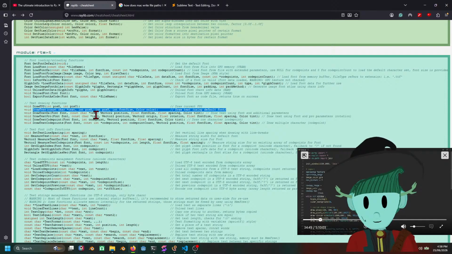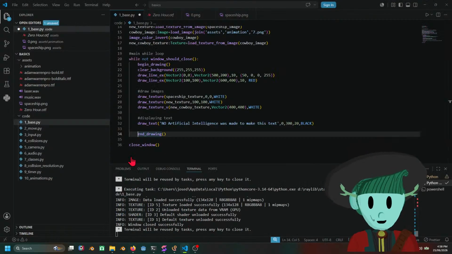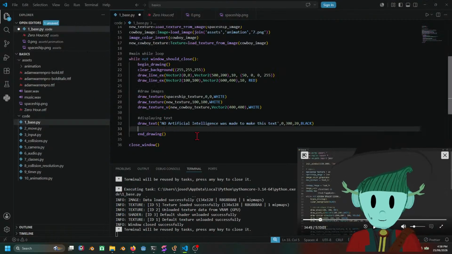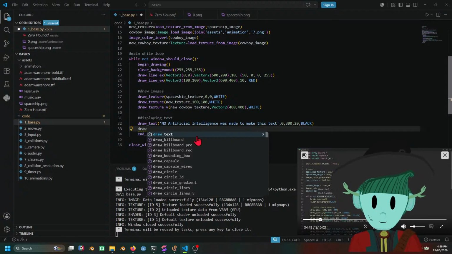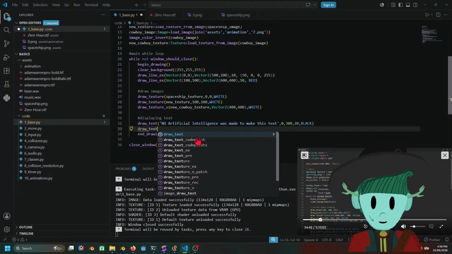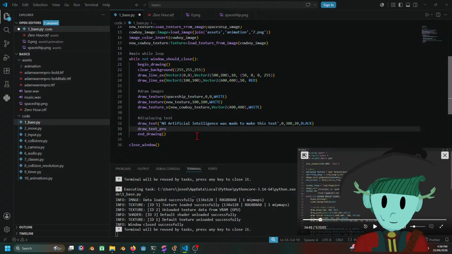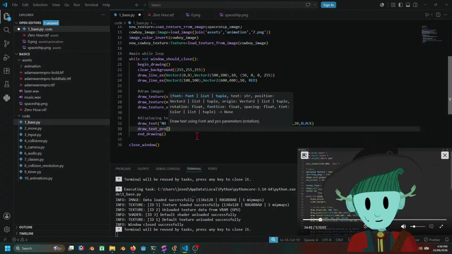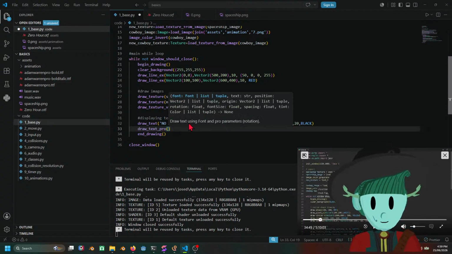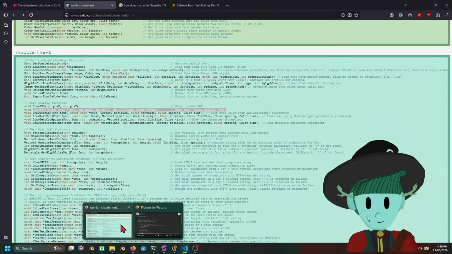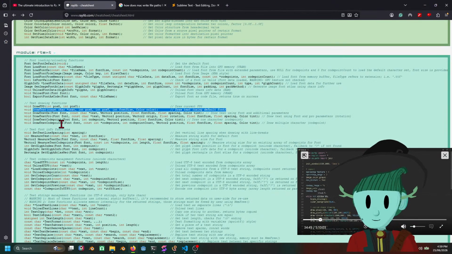Let's go for Draw Text Pro. I want to see how that works. Draw_text_pro. And what are the things I need to say here? Font. Let's see. Is there a load font here? Oh, there is. Okay.